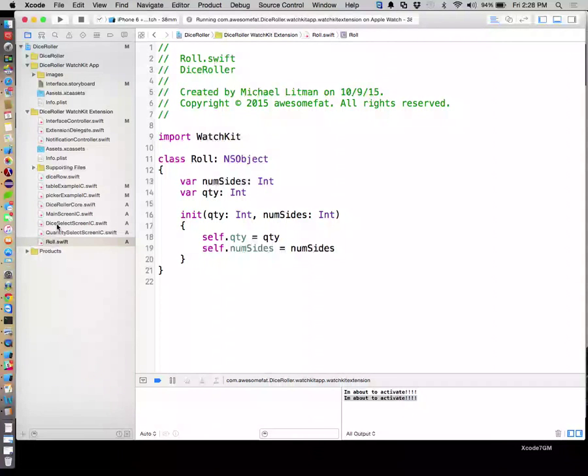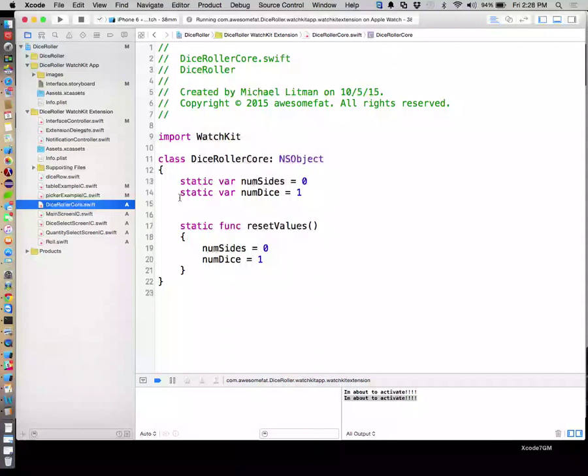All right, so now what we'll do is inside of our dice roller core, we're going to create another variable. We're going to have an array of roll objects that this guy's going to maintain. Whatever's in that roll objects array is what we want to ultimately show in our table view of the first screen, our main screen. All right, so we're going to have a static var, let's call it rolls, and this guy is going to be a Roll array that we can add some stuff to, right? Okay.